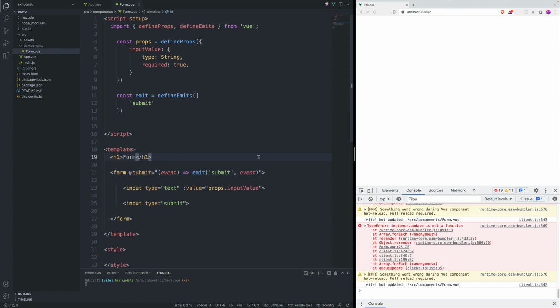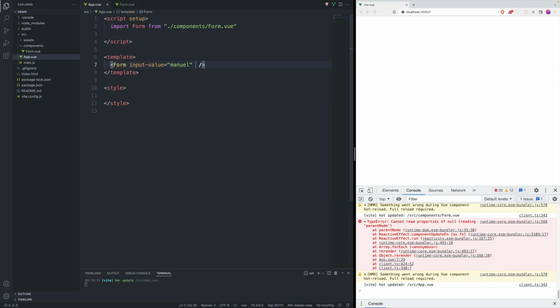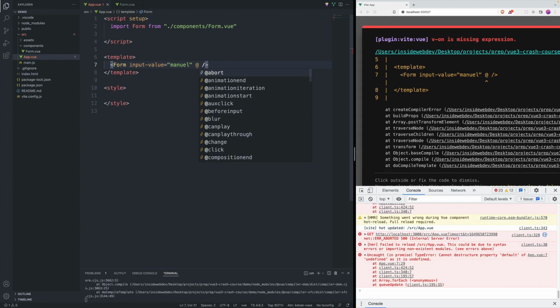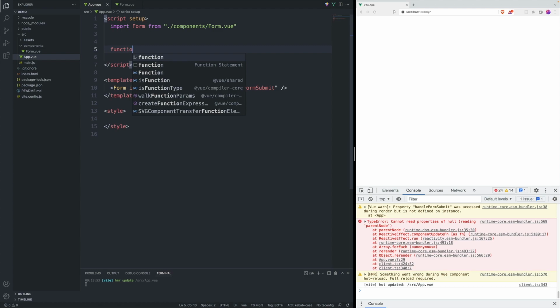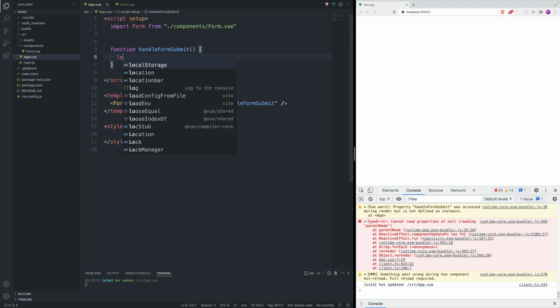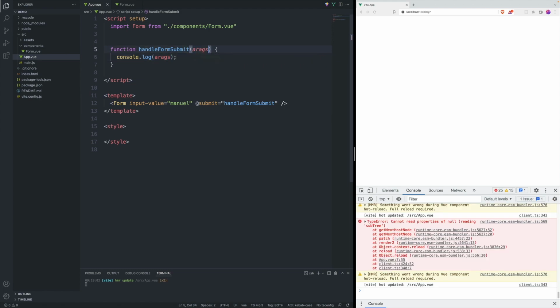And now that we have this, let's just go to our app component, and over here we can listen to it. And the way that we can listen is as if it were a normal event. So you can do on, and then here submit, okay? And handle form submit. This is a normal method that we're gonna just create, and let's just console log args, and args is gonna come from here.